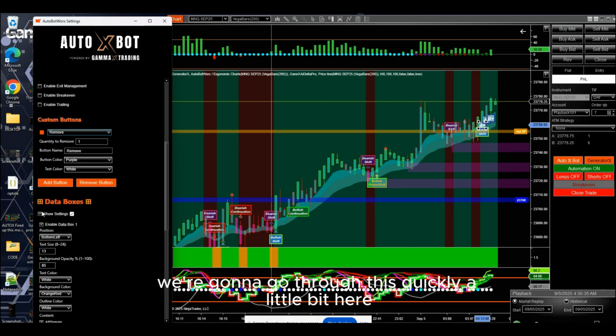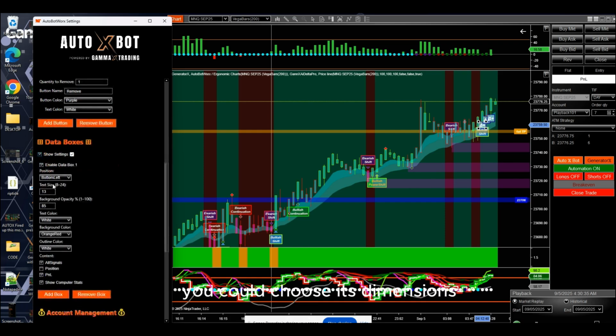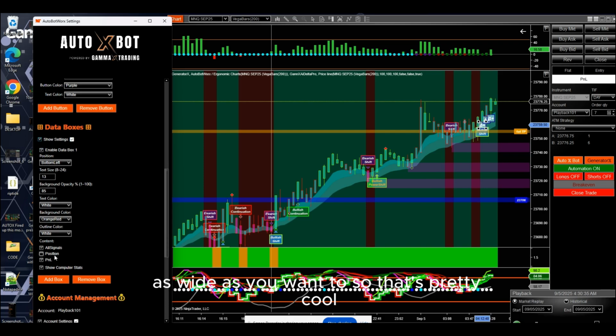So we're going to go through this quickly a little bit here. Data boxes, this is that little box that's in the corner of the chart that you see on any of our screenshots. And what that typically has on mine, you could choose its dimensions, how wide it is, how thick the lines are, what color it is. I leave mine with all, but you can make it any color you want to, as wide as you want to. So that's pretty cool.